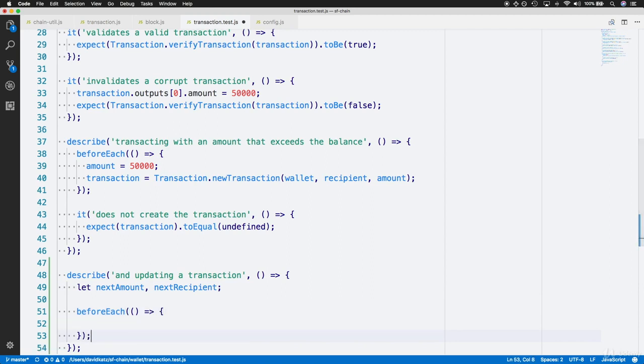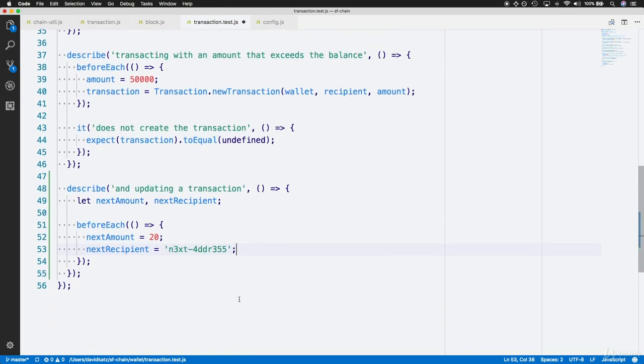The one parameter is an arrow function. And then let's set these to something arbitrary, like the next amount can be 20. And then the next recipient, how about the leet speak version of next address, so N3XT-4DDR355, and notice that looks something like next address if you were to force yourself to read those numbers as letters.